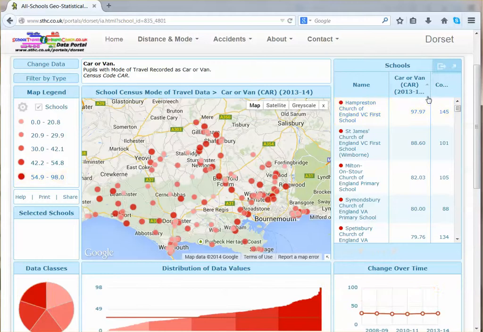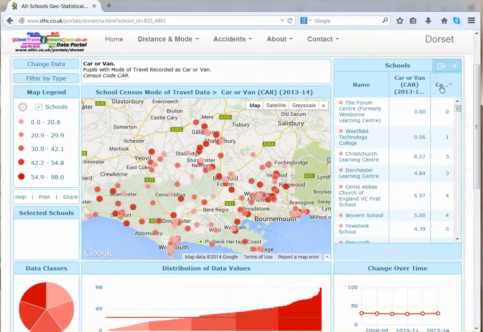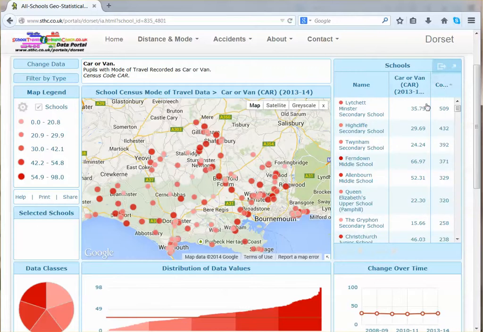So you can see that the highest percentage of car use, 97.97%, is this particular school here. In terms of numbers of cars, the highest is Litchminster Secondary School, a bigger school.